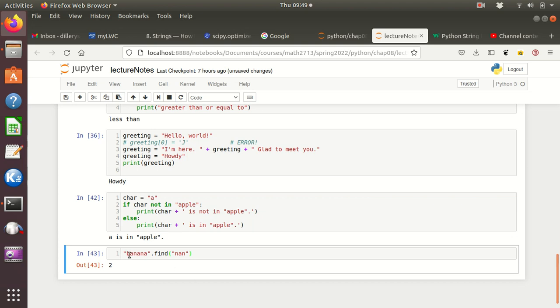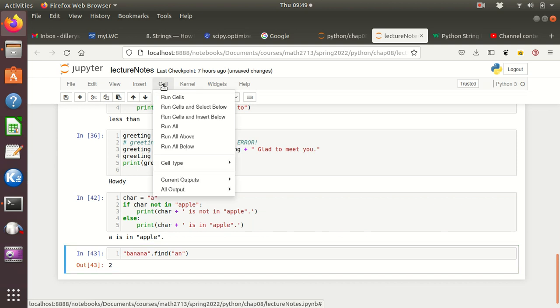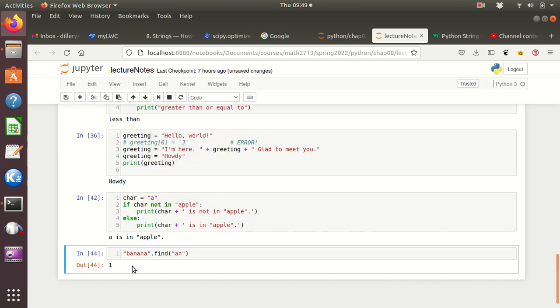Now it's not so clear here, but what it did was it found the first instance of banana. So if I change this to AN, then it should give me a 1, because the AN starts at 1. But you see there are two occurrences of it. And sure enough, it started at 1.